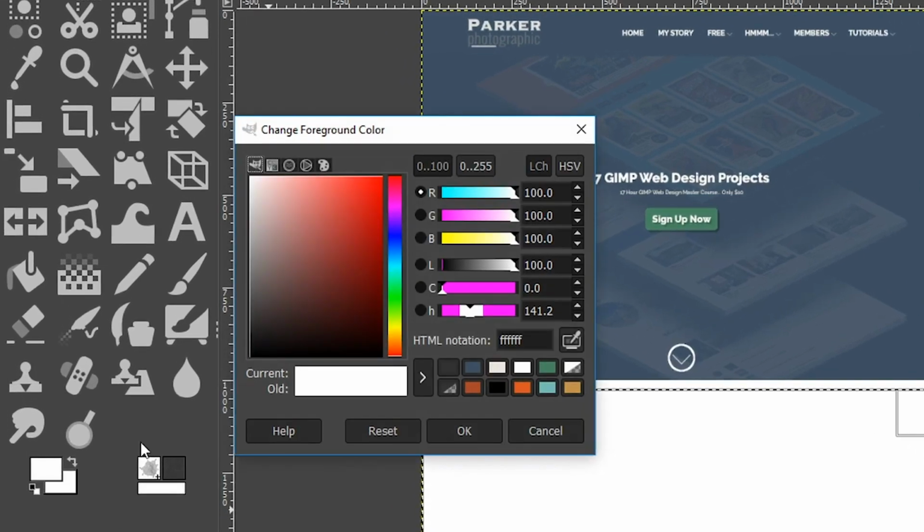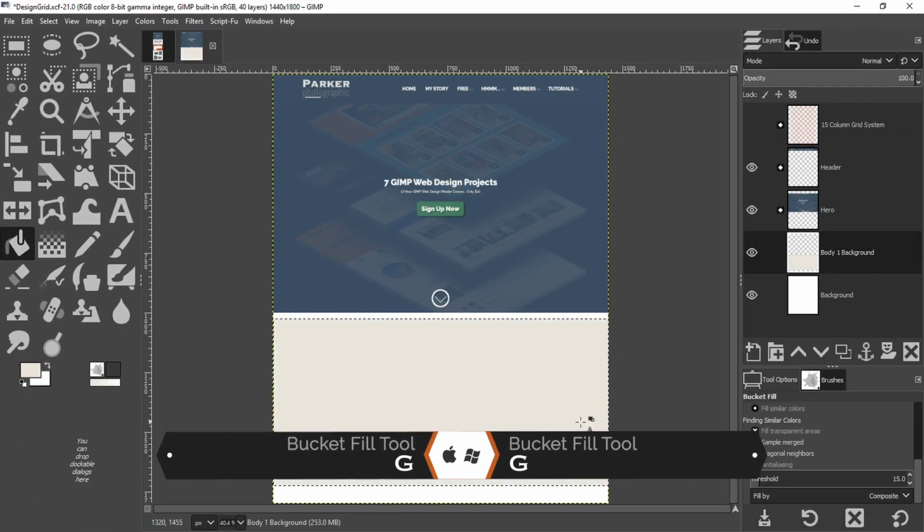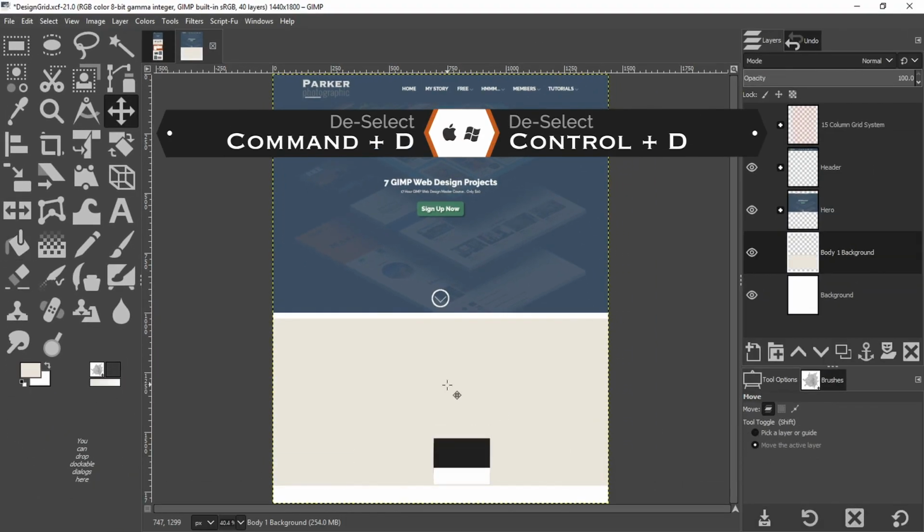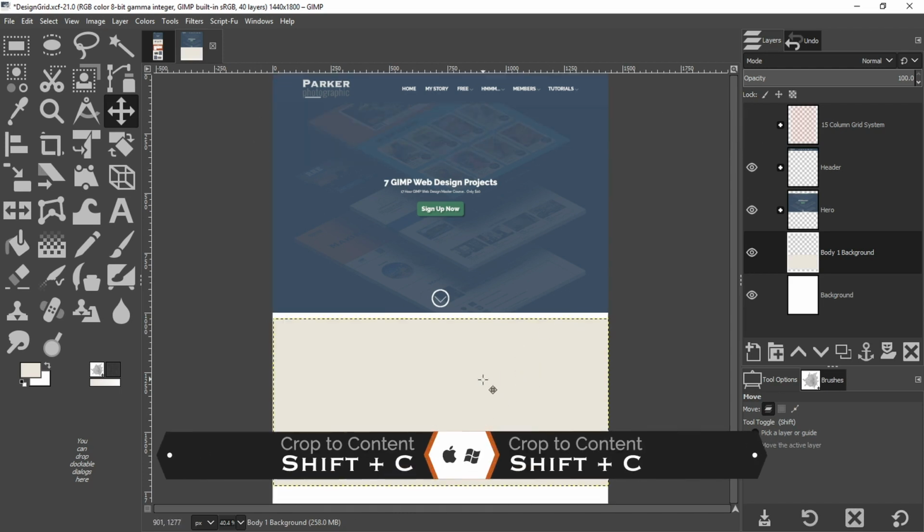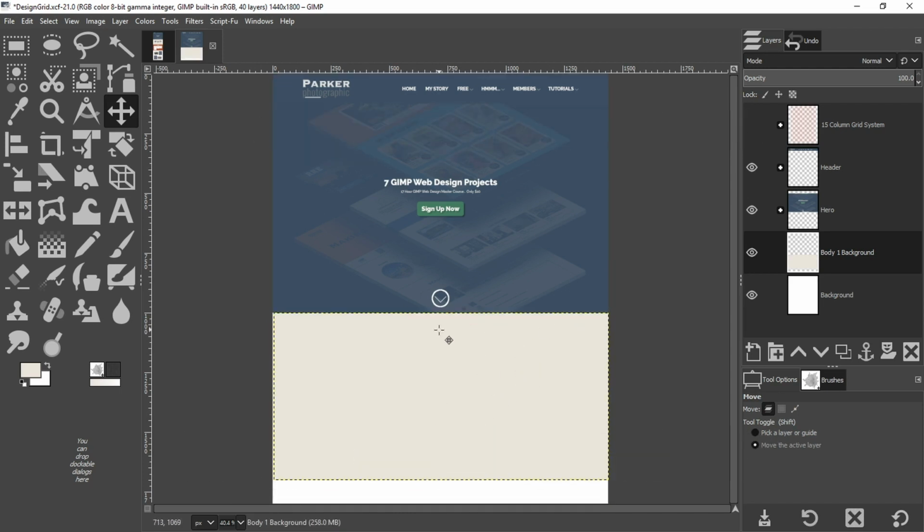All right, now for the color, I'm going to choose a nice tan color. I'm going to use this hexadecimal number right here. Let's go ahead and fill that in with our bucket fill tool and deselect. Let's also crop the layer boundary with Shift plus C. Okay, I'm just going to move this up so it aligns with the bottom of the hero section. And now we need to add some text.